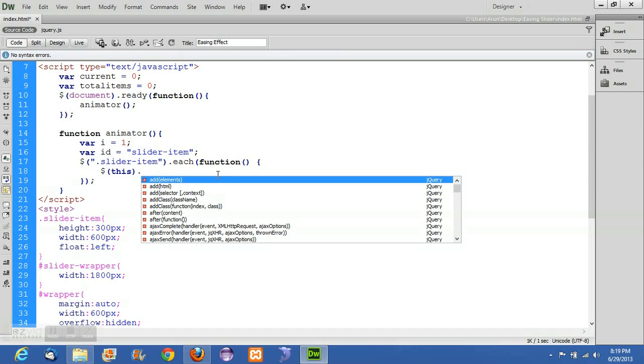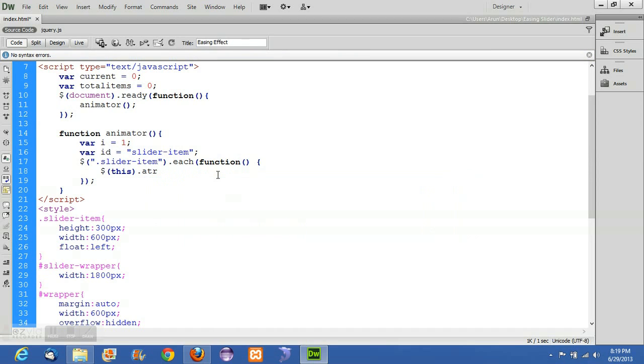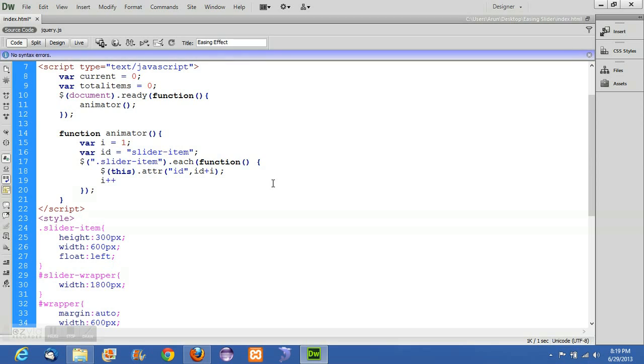So this item .attr will give an attribute. The first value should be id, because I want to add an attribute id or change the value of id. Then what I'm going to give is id plus i. So if i is 1, it will apply 1. Each time I need to increase the value of i, so I'm incrementing i and saving this.